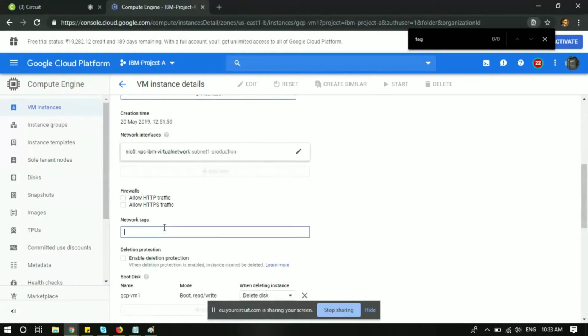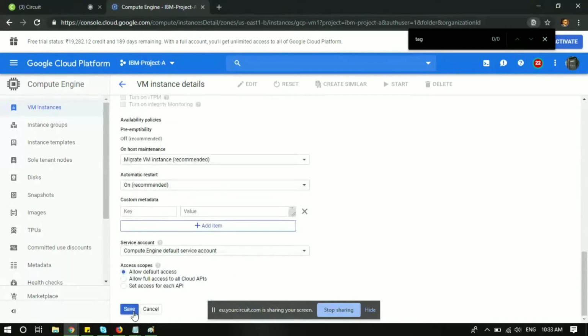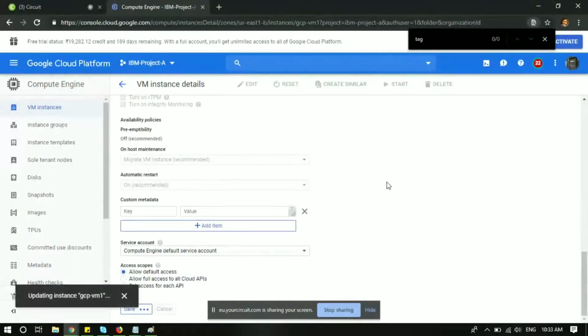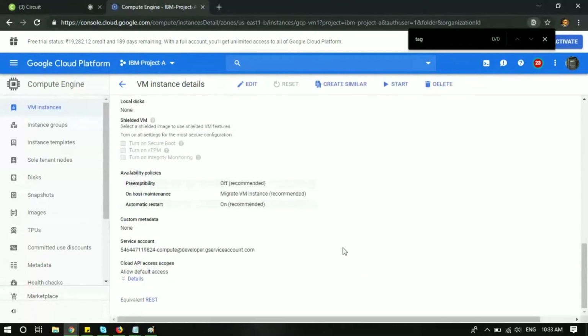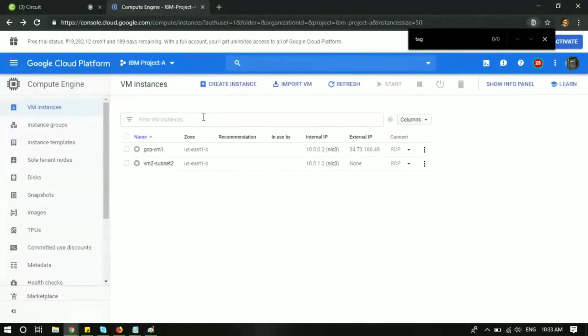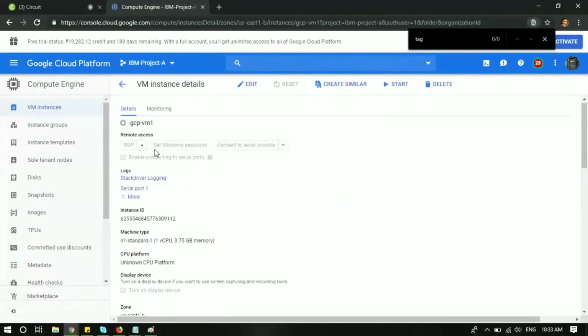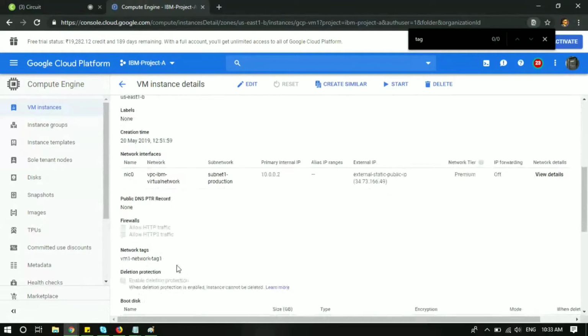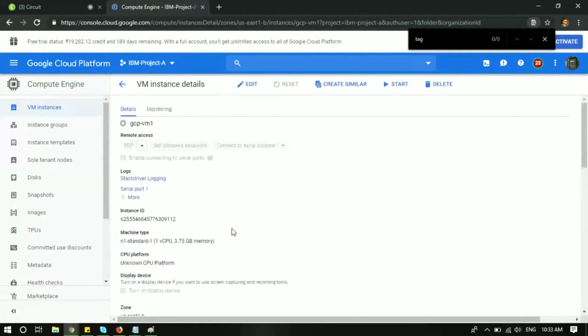Can you see a tag here, all of you? Okay. So I'll call it VM1 network tag 1. I'll save this. So now you all can see this specific virtual machine has a network tag. Can you all see this? Okay, great.